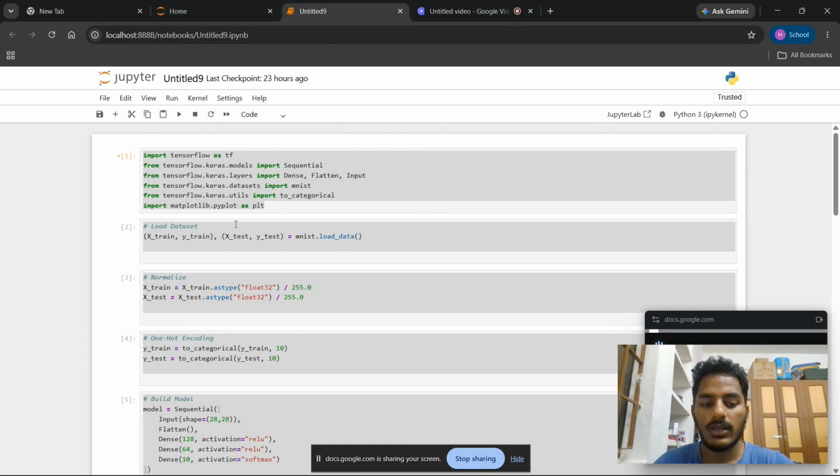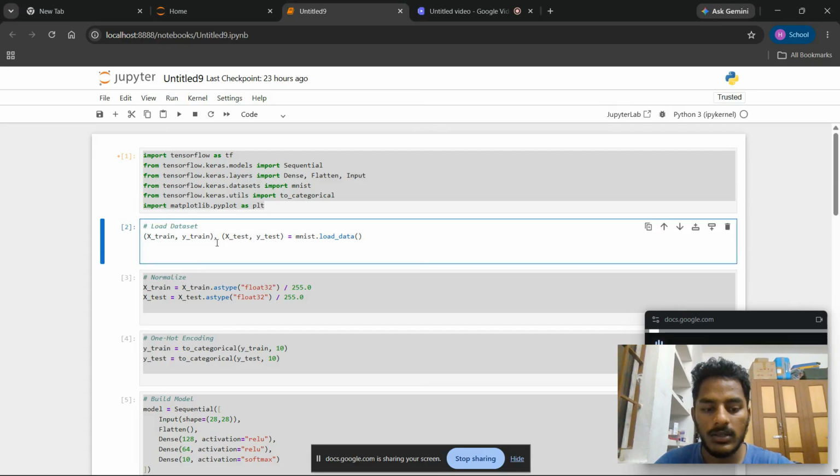Then the second step is to load the dataset. In this step, I load the MNIST dataset. It contains 60,000 training images and 10,000 testing images. Each image is 28 pixels wide and 28 pixels high, in grayscale. X_train contains the training images, and y_train contains the training labels. Then X_test contains the testing images, and y_test contains the testing labels.